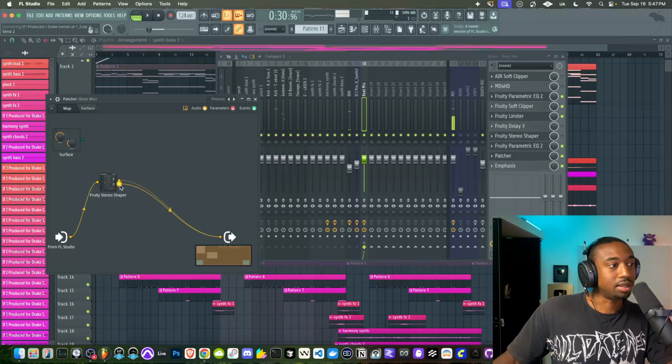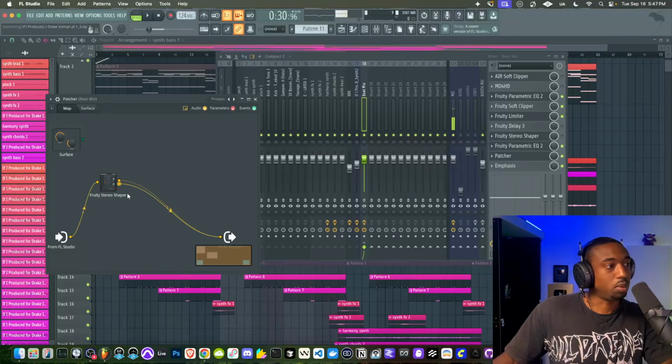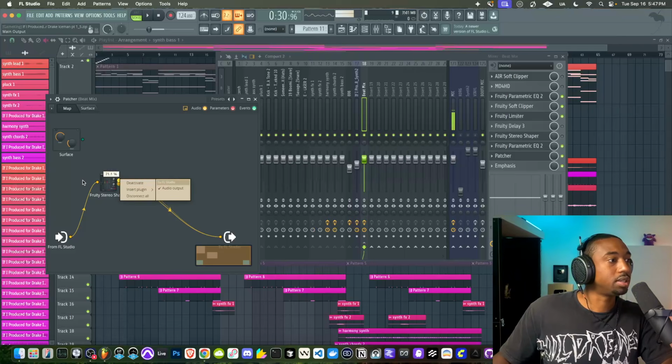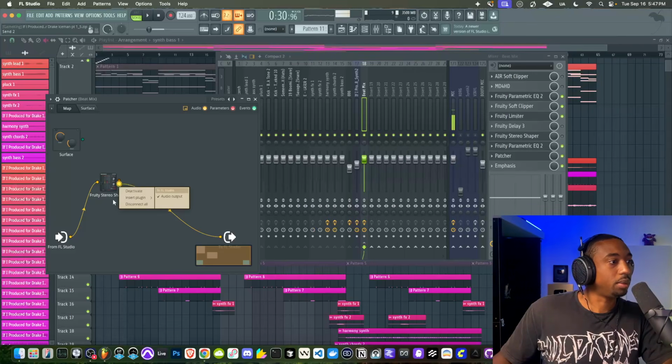Okay, so now we can process these two completely different from one another, independently from one another. Let's disconnect. Oh man, this is tedious. So what we need to do is disconnect these so that we can reroute these.